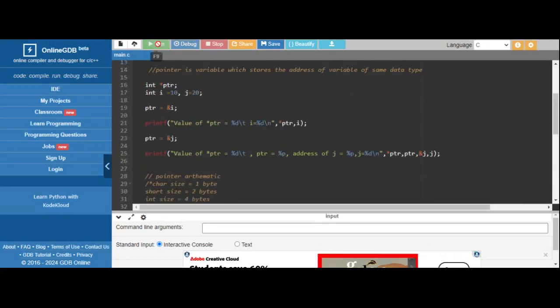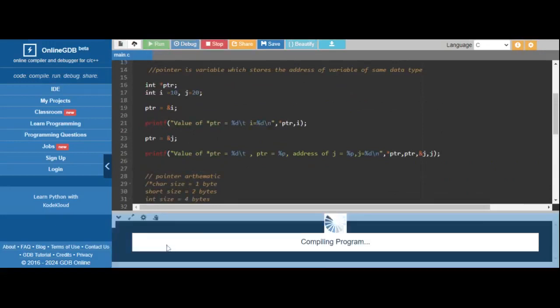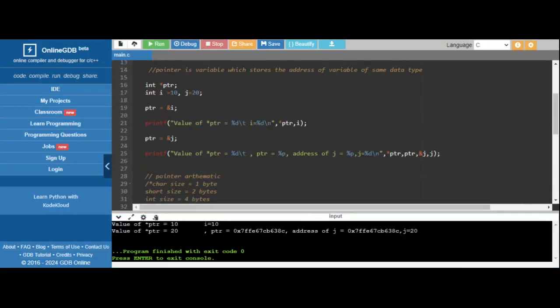So you can always see what the result is here. What is the value of star ptr? It is 10. It is nothing but i equal to 10. Since we have initialized the pointer to the address of i, when you use star ptr, it will print the content of that address, which is nothing but 10. So you can use either star ptr or i. Both will give the same value.